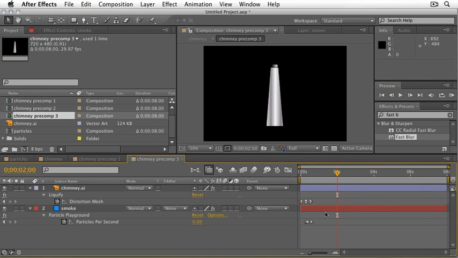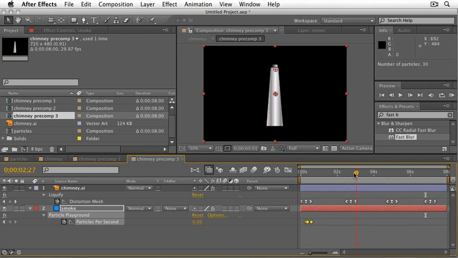Now I'm going to repeat these. So I'm going to copy these, Control-Command-C, and paste, Control-Command-V. And again, and again, and I'm going to do the same with the smoke ones. Control-Command-C to copy, and Control-Command-V to paste.